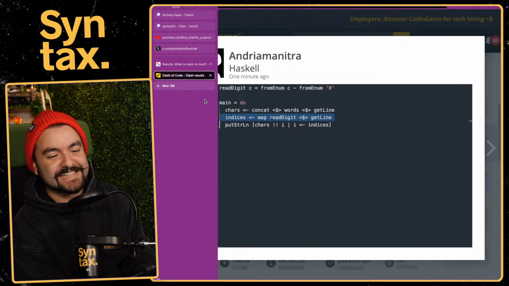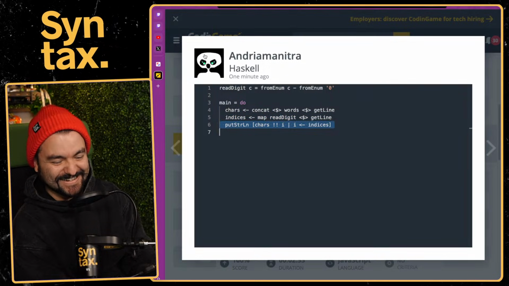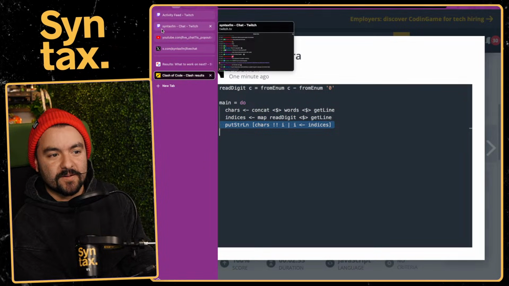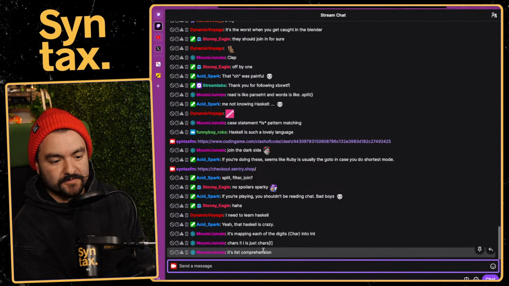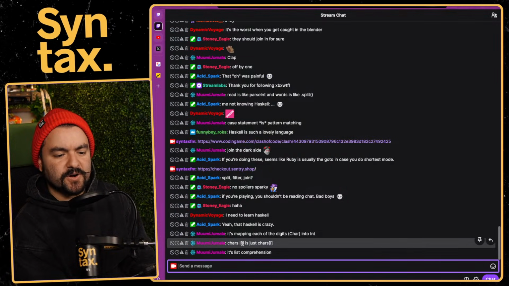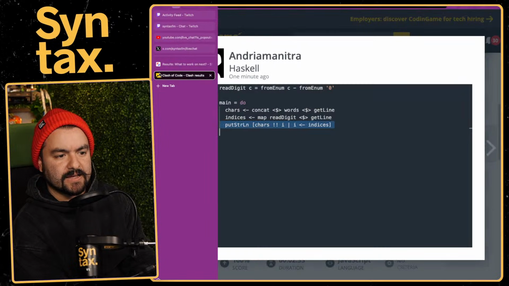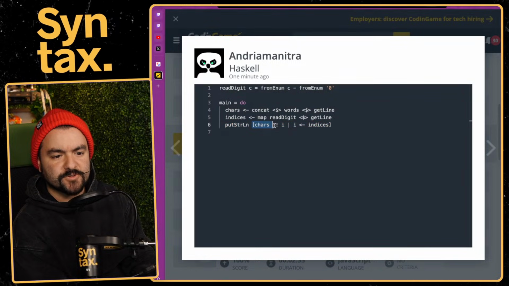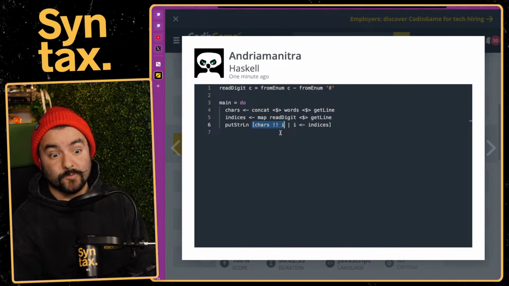What the heck is that? This is Haskell, my friends. Okay, so Mumi is saying this is a list comprehension. So all of our Python folks out here might be familiar. chars !i is just characters at i. So this just grabs, oh, that's weird, but that makes sense.